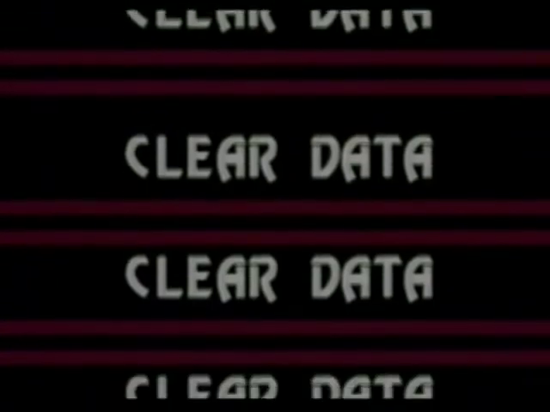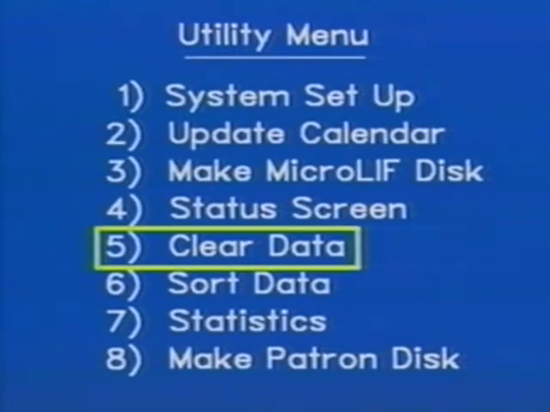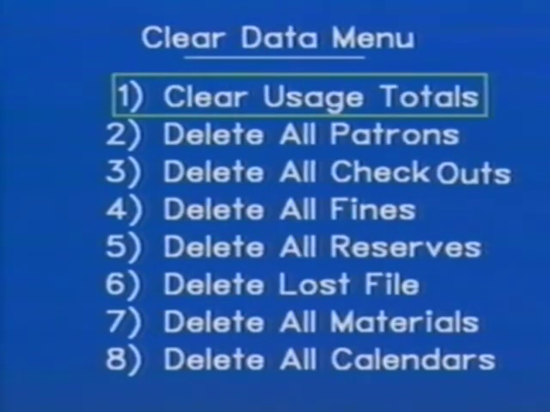The Clear Data feature should be used at the end of the year for clearing out totals or resetting information to zero. This is option number 5 on the utility menu and should be used with care because it does erase data. Under Clear Usage Totals, we have several sub-options.